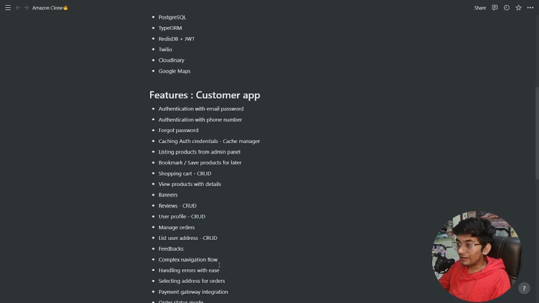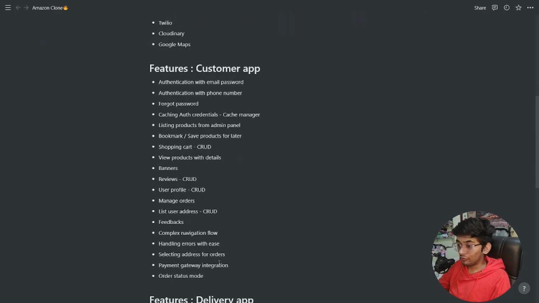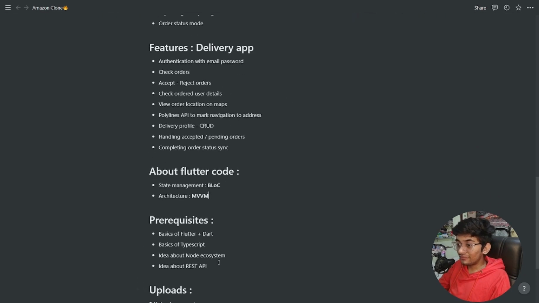Now, there are also some prerequisites for getting started with the following Amazon clone. In the case of prerequisites, the first prerequisite is the basics of Flutter and Dart. You must know some basics of Flutter and Dart. No matter what, I will be explaining some stuff to you, but for a clearer picture, you should get some understanding of what Flutter is and what Dart is.